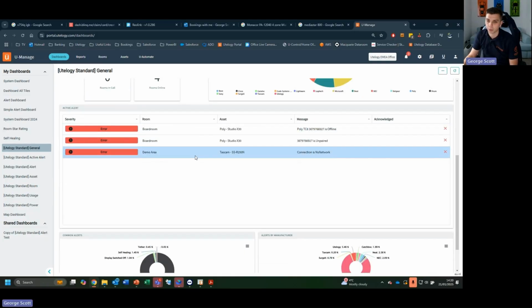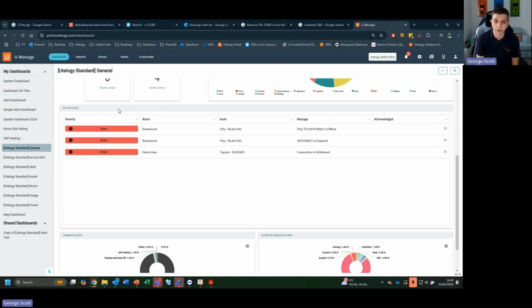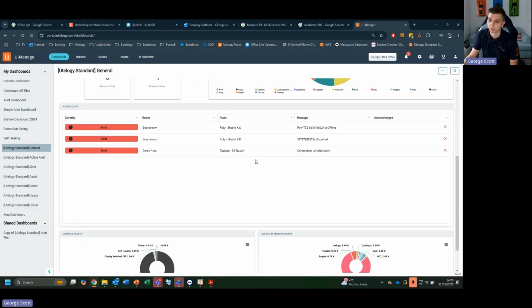Coming a bit further down, one of the few things we can see is our active alerts. Essentially this is the flashing red light. Something's gone wrong on this estate, and we need someone to come in and have a look at it to see if they can resolve whatever issue that is. Right now you can see in our boardroom, we currently have 2 alerts, both related to Poly touch panels being disconnected. So essentially we're missing the touch panel from our demo environment. And then you can also see we've got our demo area, where we're missing our Tascam recorder at the moment.